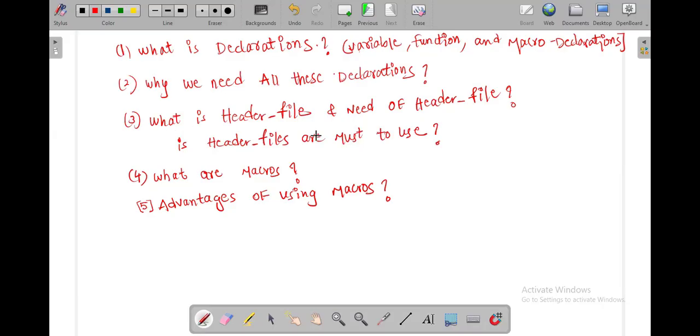Next, what is a header file and the need of a header file? A header file contains declarations of variables, macros, and functions that may be predefined or user defined. If it is predefined, you have to use angular braces to include. If it is user defined, you have to use double quotations. What is the need of a header file? If you declare the variables, functions, or macros in a header file, you can use those declarations in multiple files. No need to declare them again and again. Simply include that header file.